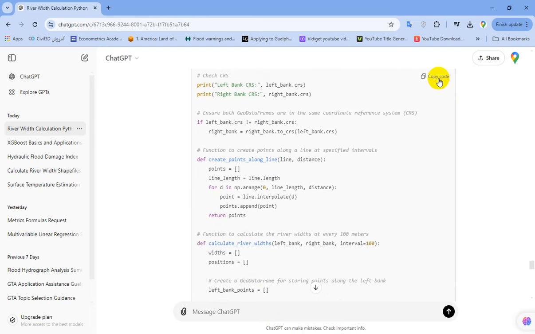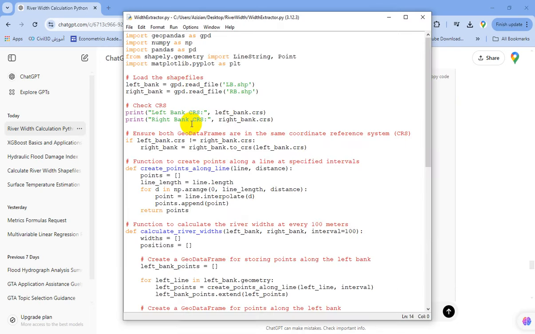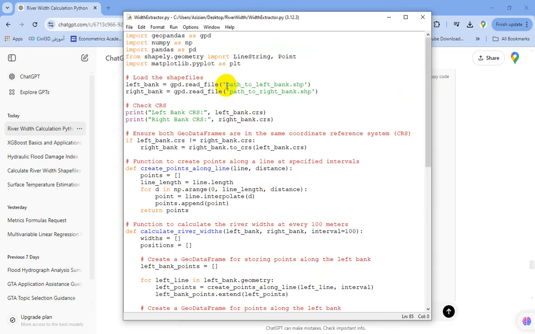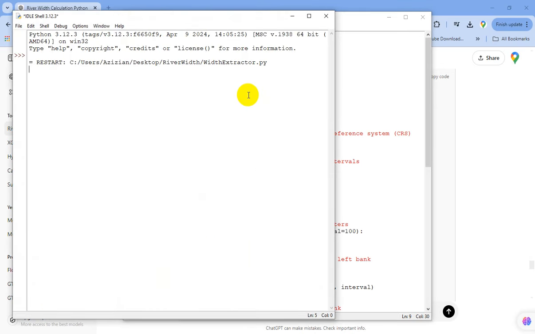Okay, now again, copy the codes and paste it again. Let me check this option. For example, RB, sorry, LB, and this is the RB. Save it, and then again, run the module.